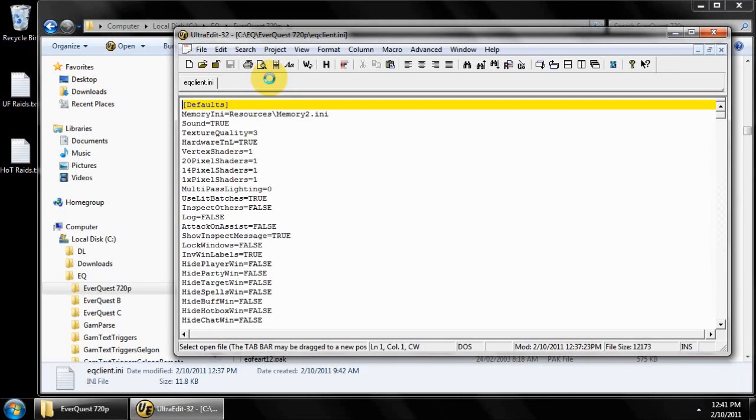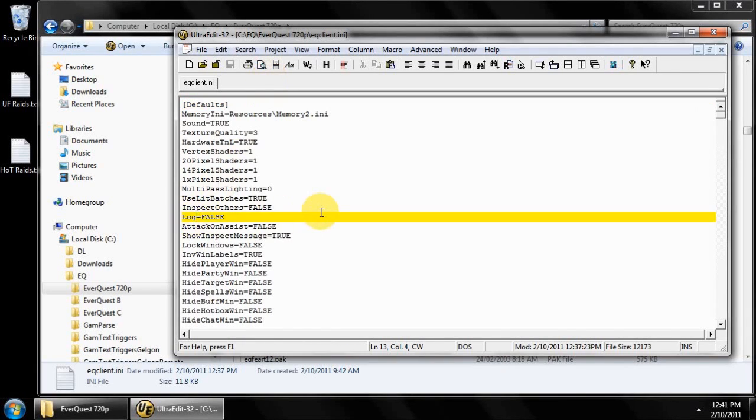When you open up the file, you may have the log statement already present. If not, you'll need to add it. In this case, I have log already set. I now need to change this to the option of true and save the file, which will make it so that every time I start up, it will have logging enabled. If this line does not exist, then simply add it into the section under the heading here of defaults. We now have a log file and we also have logging enabled permanently.